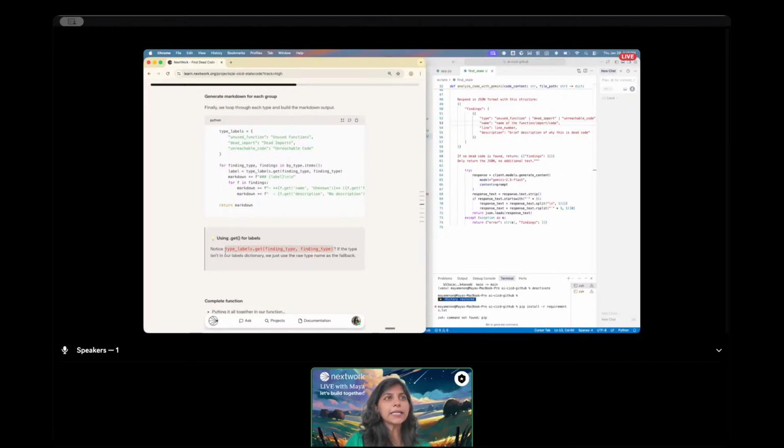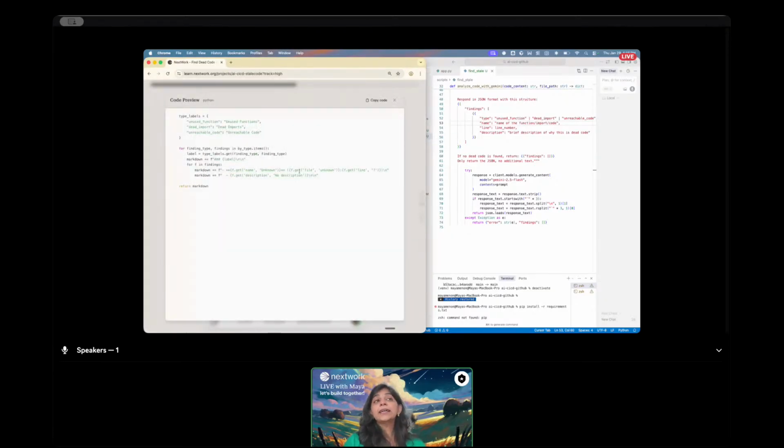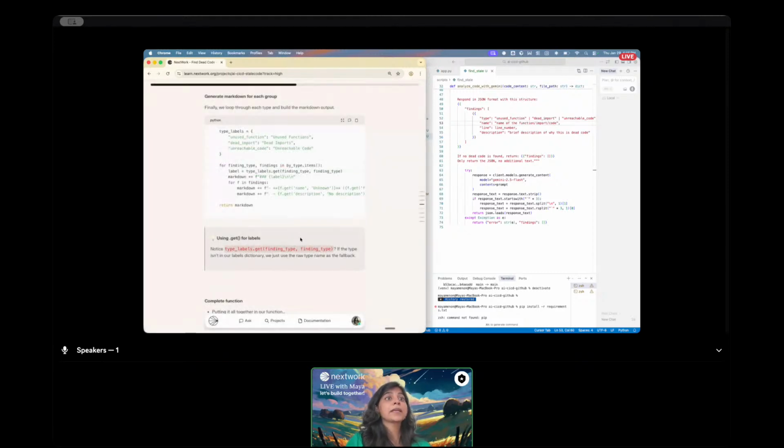If the type isn't in our labels dictionary, we just use the raw type name as a fallback. Oh, that is cool. Right now we've set it up so that there are 3 labels and 3 finding types, but maybe in the future we might add more finding types. If we don't update this piece of the code, then we want to at least fall back to the raw type name. And that's what this does.